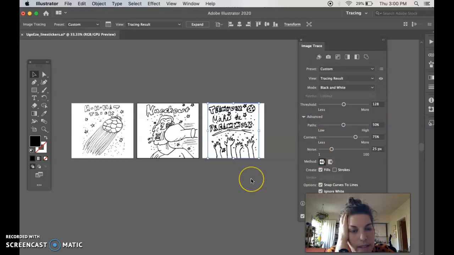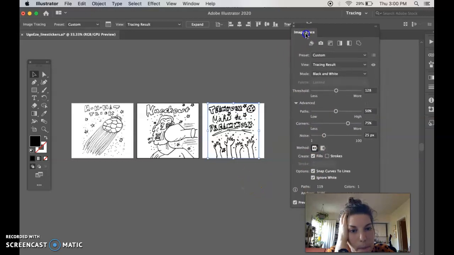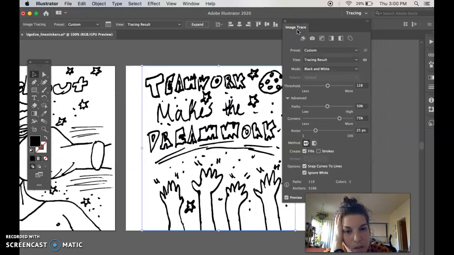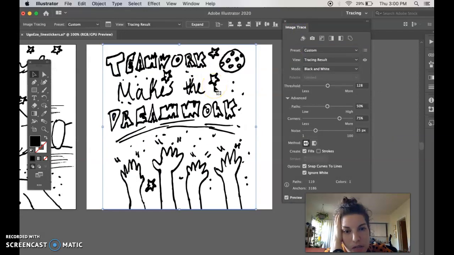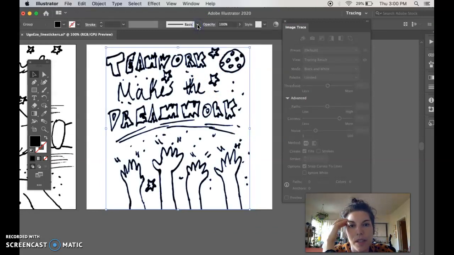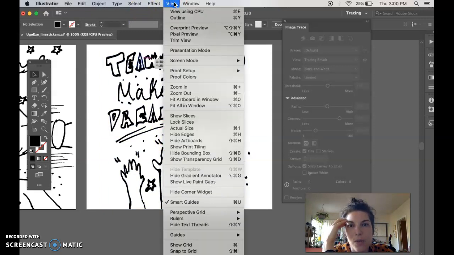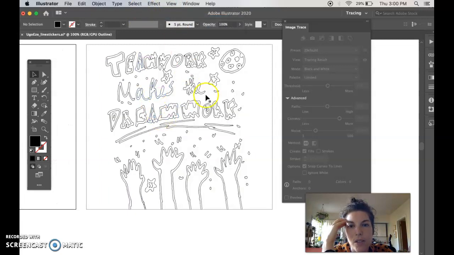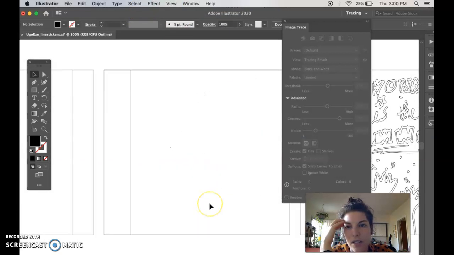I'm gonna zoom in. That looks pretty good. So now I have to expand. If you don't expand, it's not gonna work. So you need to press expand. And now when I go to view outline, do you see how that's now an object and these are not?